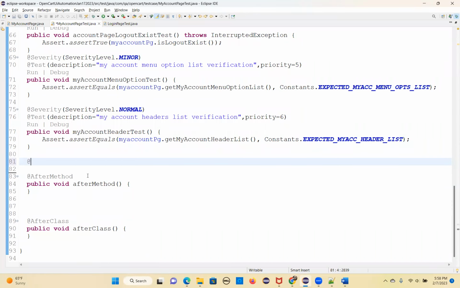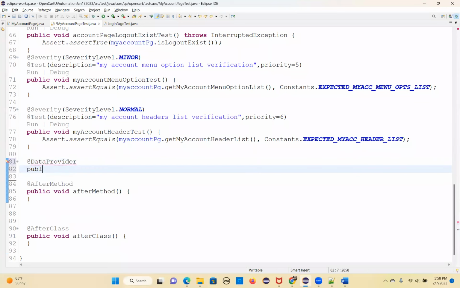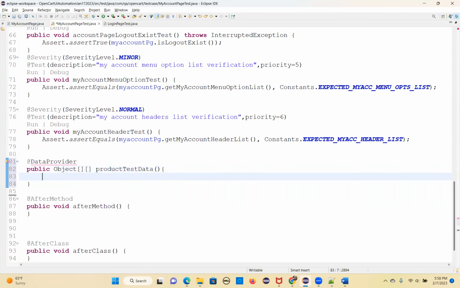First, you store the data, right? Store the data. Sorry, how can you do it? Data provider. Below, public Object two-dimensional array. So product data, product test data. So you can put product test data. Okay, that's my method name.